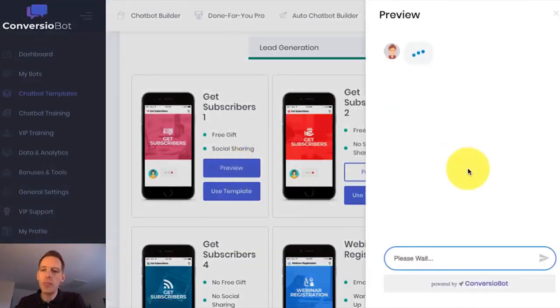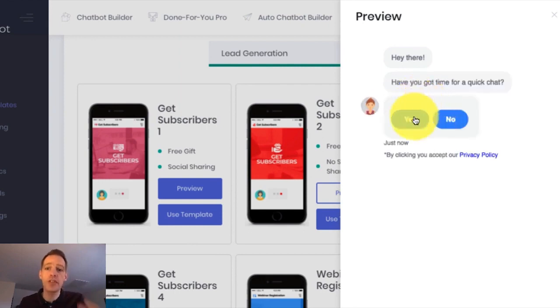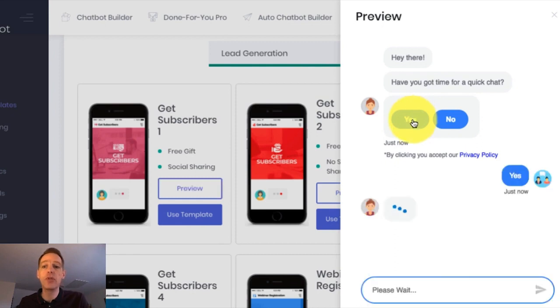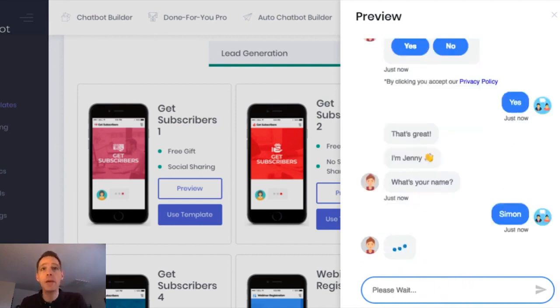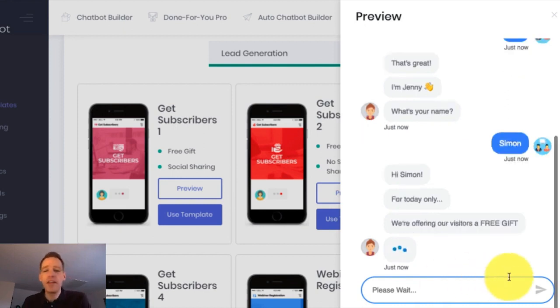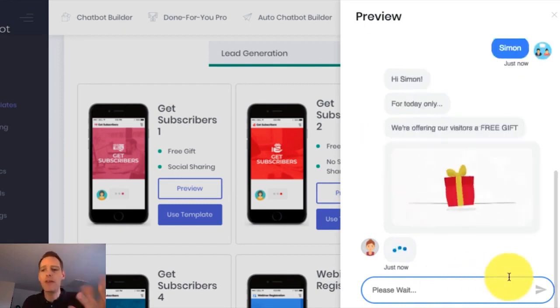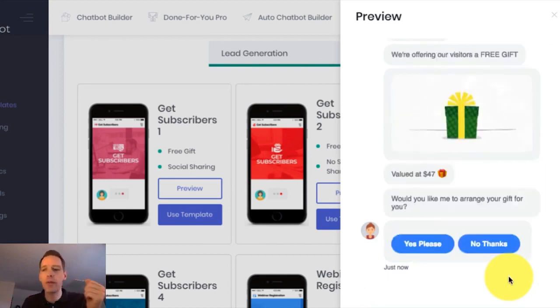So let me show you a preview of how the bot works. Now the first thing you're going to notice is it wants me to engage with it straight away, and that's really important for getting the attention of your bot user. The next thing is it's going to ask for my name very near the start, and this is a really powerful way to personalize the chat. So I'm just going to pop my name in there, and you can see now that the bot continues to engage with me. And this is so much more engaging, so much more powerful, and so much more interesting than a normal boring opt-in form or pop-up or whatever it might be.